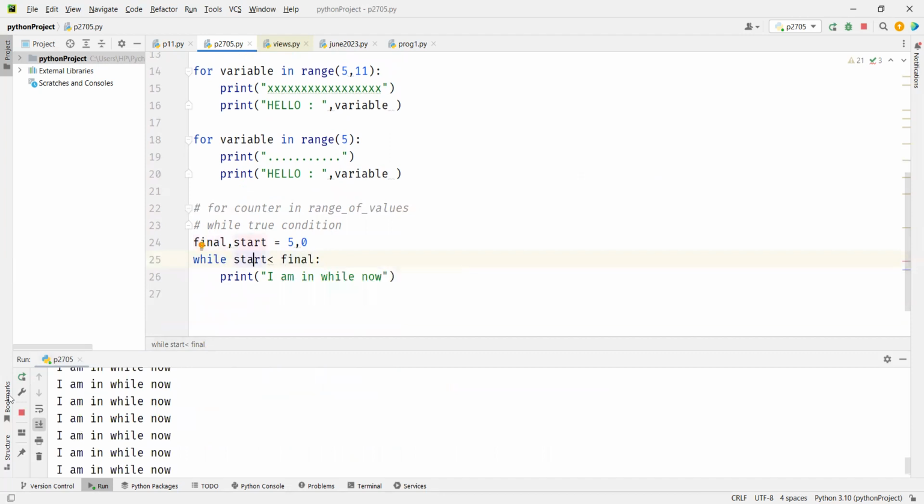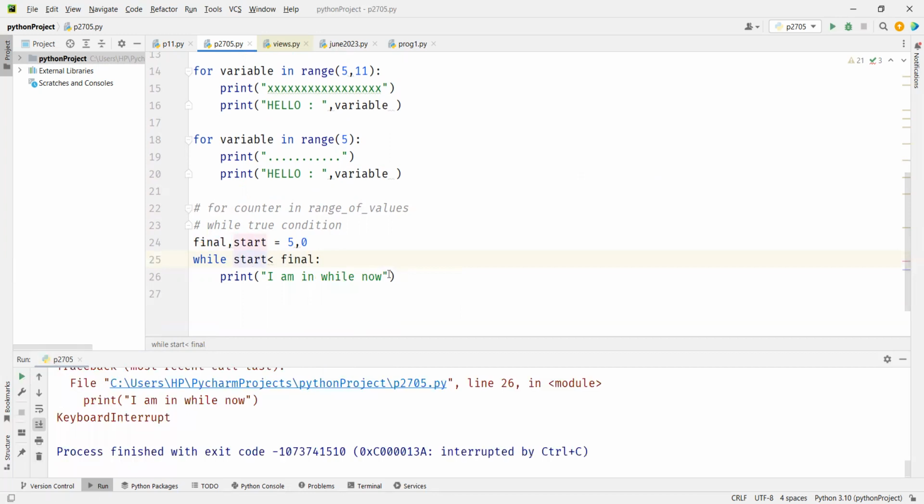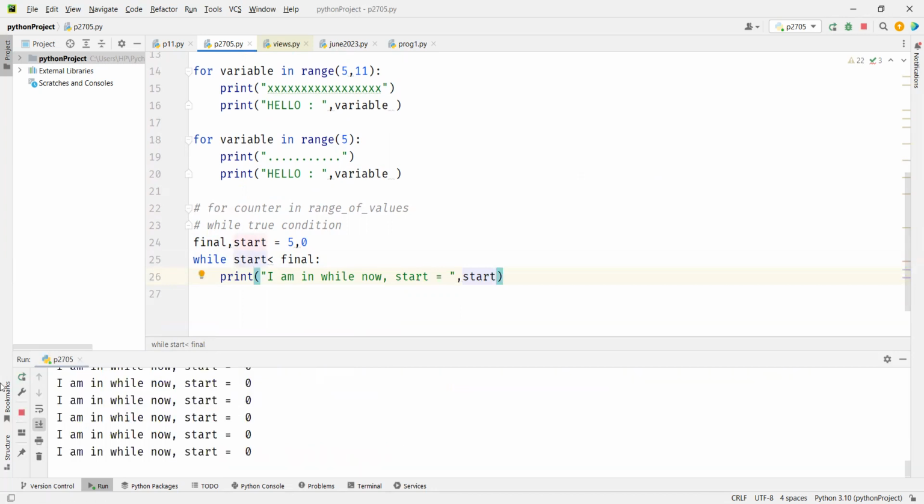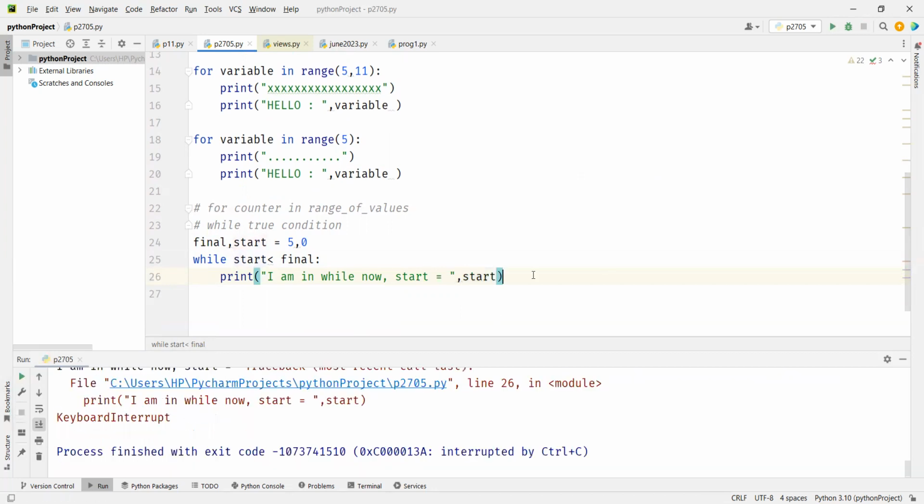So what we need to do is increase the value of start. I mean, while now start. If you run it, you will see start is always 0, right? That's why the infinite loop. And now I'll say start equal to start plus 1. So it will print 0. Now it will make start 1. It goes up. 1 is less than 5, so it will print, comes down. Now start is 2. Goes up.